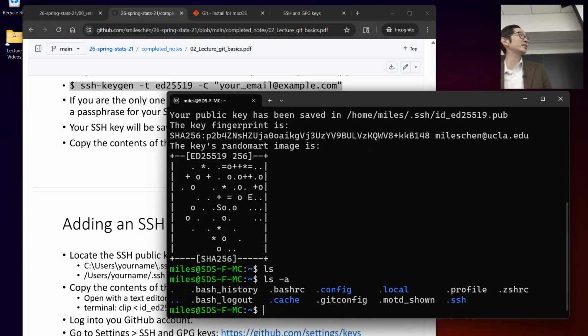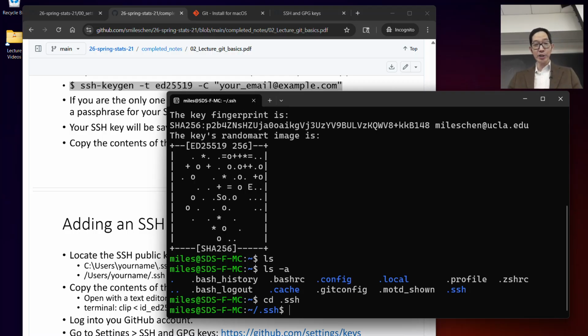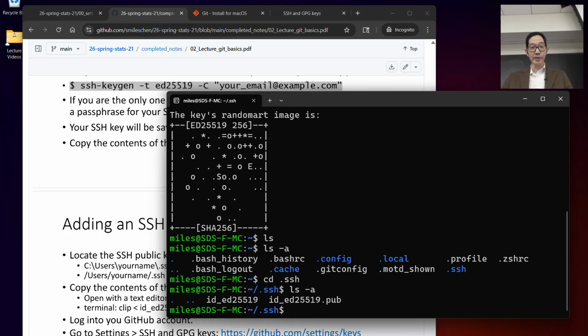Oh, that is really hard for you guys to see. But anyway, I can type in cd space .ssh, and I can list off the things here. And I've got this is the private key, and this is the public key, okay? So what I'm going to do is copy the contents of the public key, okay?